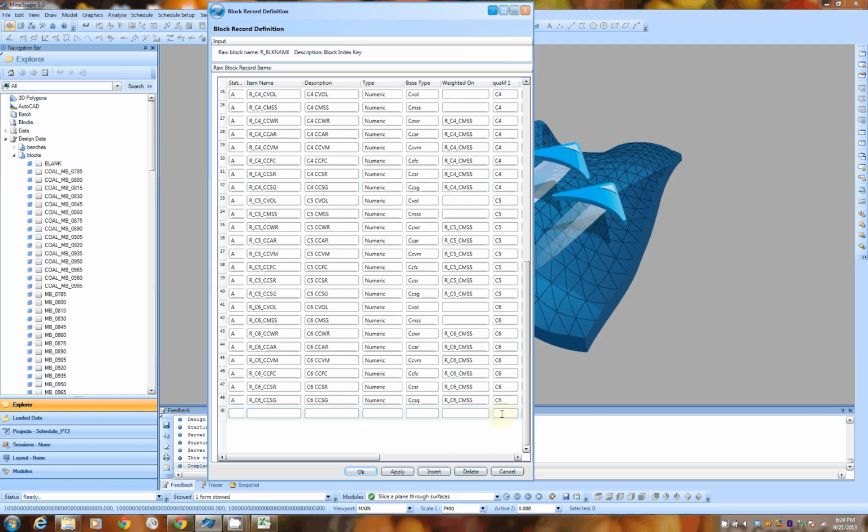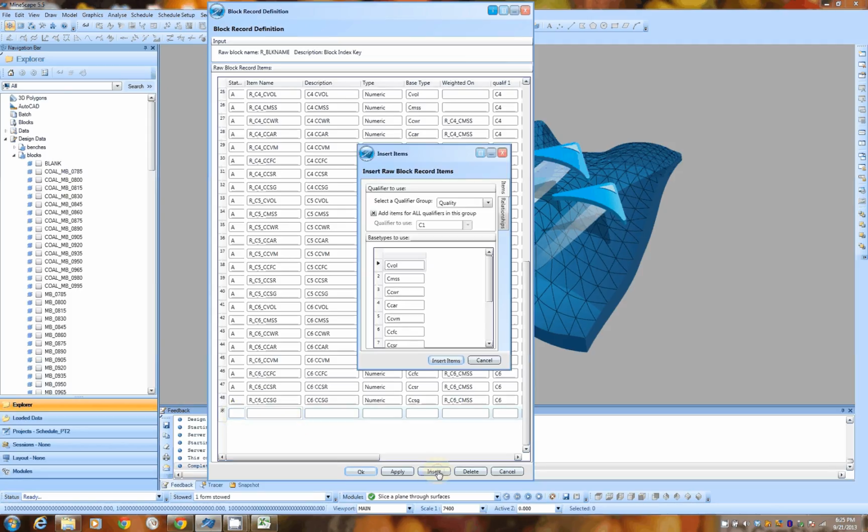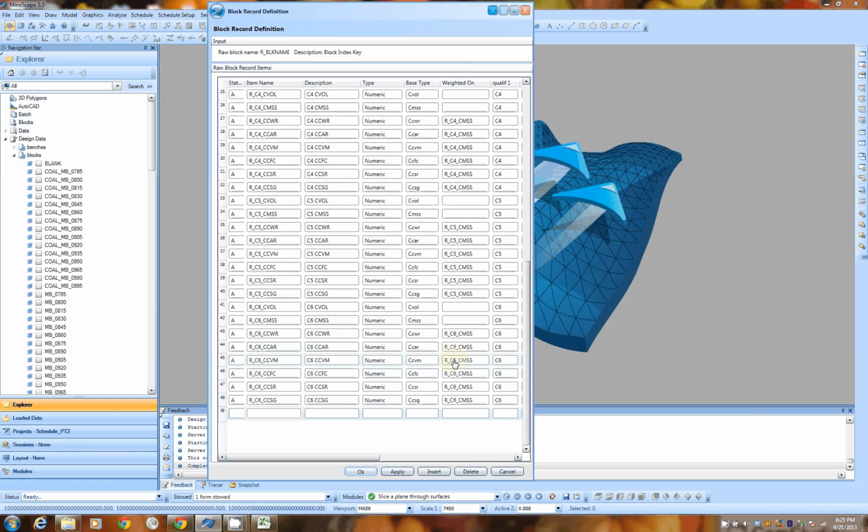Now we click on the next row and we hit insert again. We go to litho types now, add items for all qualifiers in the group, but now we won't need anything related to the call and we won't need the total volume either. So we just leave one bvol parameter here and we hit insert items. So the objects are created in a little bit different order, but no problem.